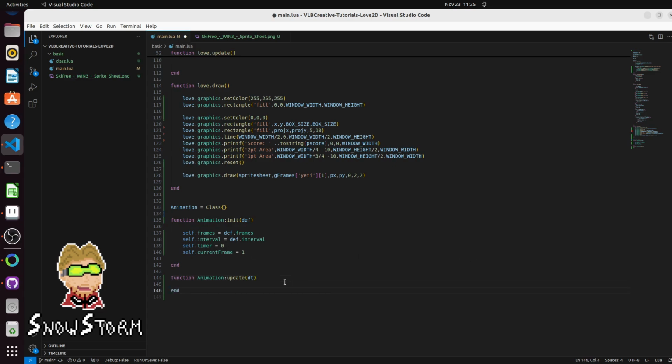To do this, we're going to do something really quick here. We're going to check how many frames I have to cycle through. If there's more than one frame, then we're going to cycle through each frame. If there's only one frame, that means there's no animation, so we don't need to do any kind of updates. If it is bigger than 1, then we're going to update our timer by doing self.timer equals self.timer plus dt.